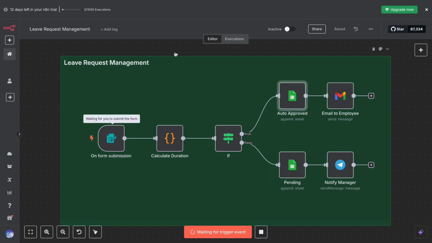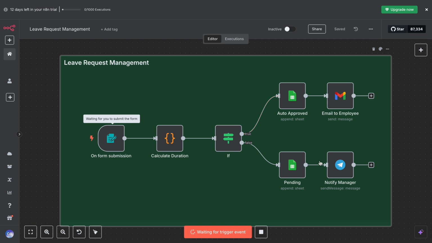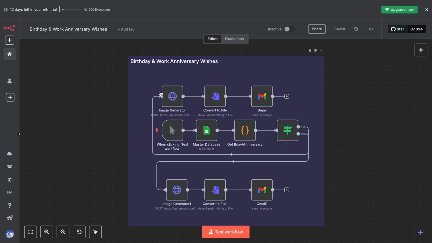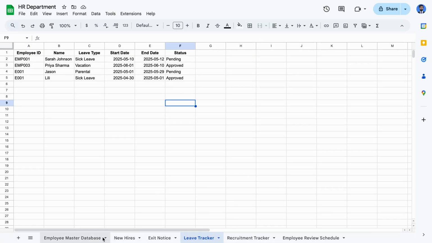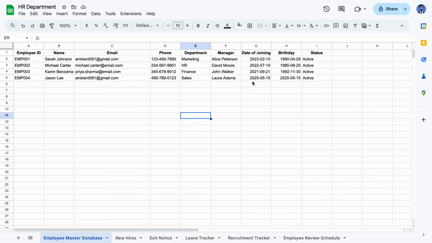And finally, let's add some joy to HR with birthday and anniversary wishes. Every morning, the system checks the master sheet for any birthdays or work anniversaries today, uses OpenAI to generate a cute celebration image, sends it in an email, or posts it in a team Telegram group.